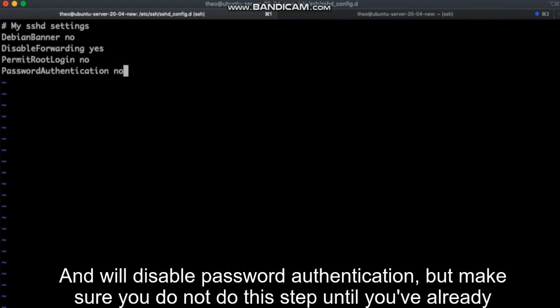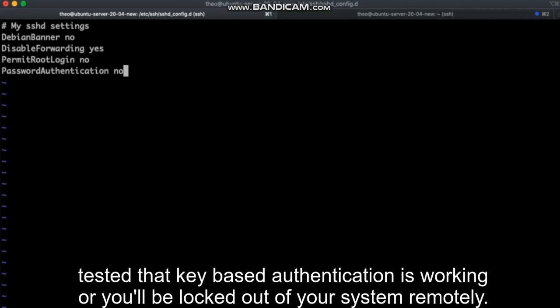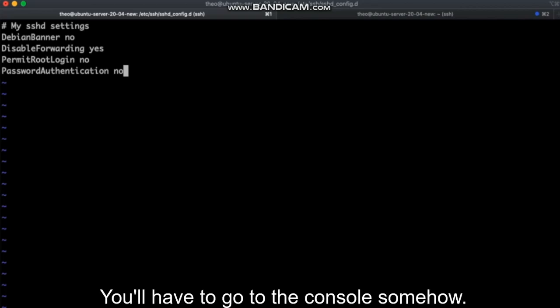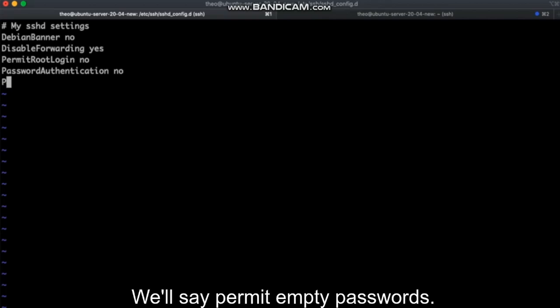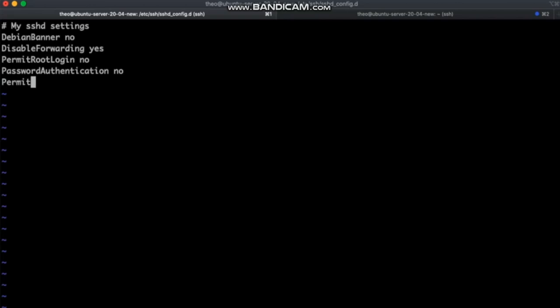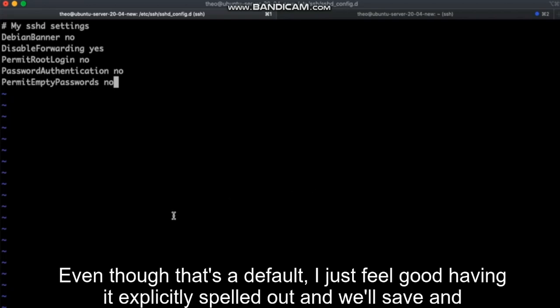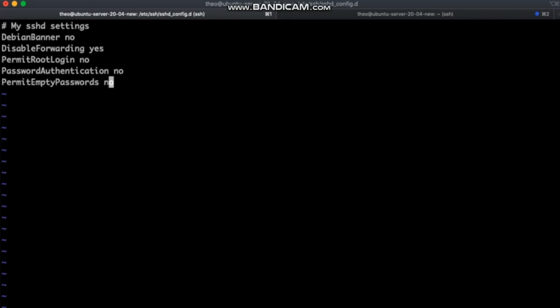And we'll disable password authentication, but make sure you do not do this step until you've already tested that key-based authentication is working, or you'll be locked out of your system remotely. You'll have to go to the console somehow. We'll say permit empty passwords, no. Even though that's a default, I just feel good having it explicitly spelled out. And we'll save and quit.